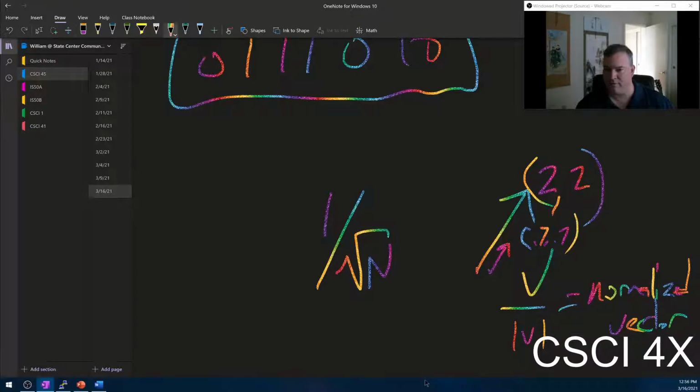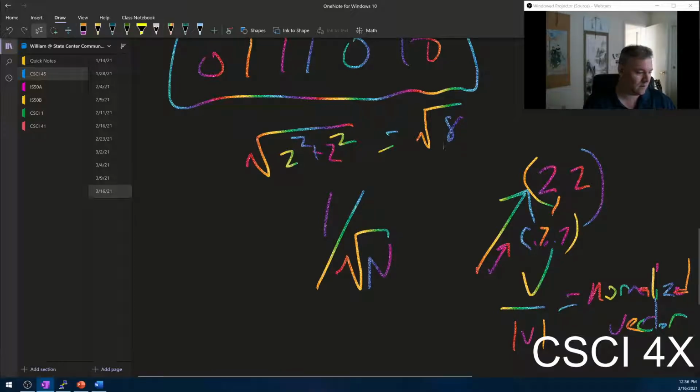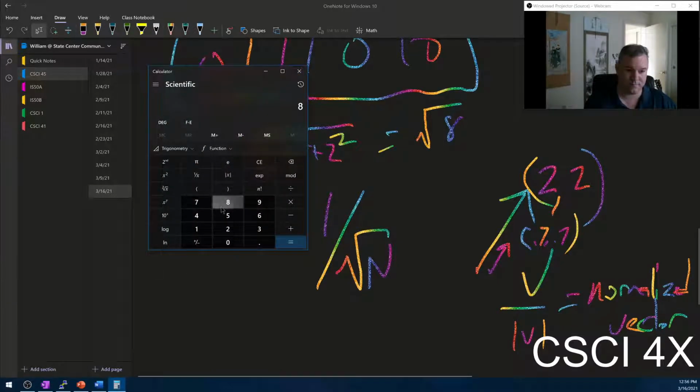So how do you do that? First of all, you take the length of the vector, which is the Pythagorean theorem. So it'd be 2 squared plus 2 squared, square rooted, which gives you the square root of 8, which is 2.83.